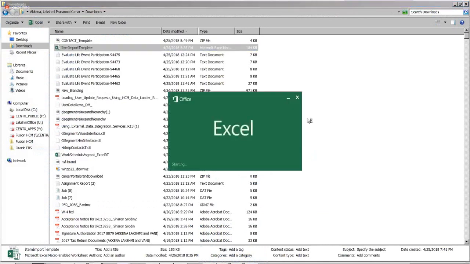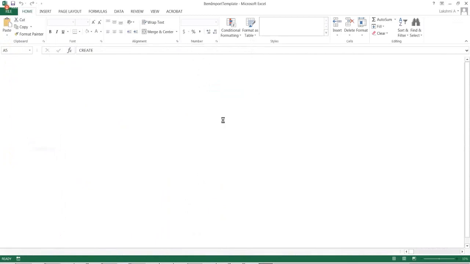Yep. So it is a template. If you open the item import template, the Excel template that Oracle has given, this template will provide the list of objects that are supported by the Oracle Fusion application to be loaded externally in the file format. That's the meaning of it basically.